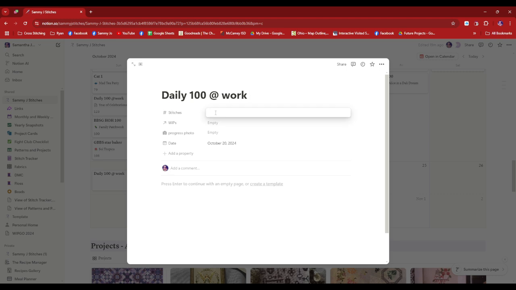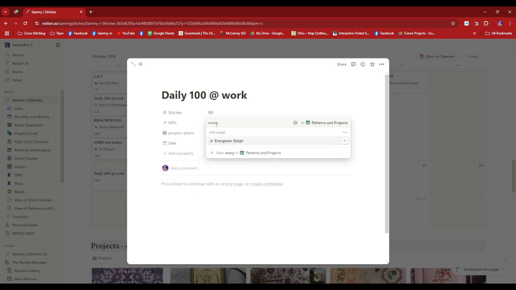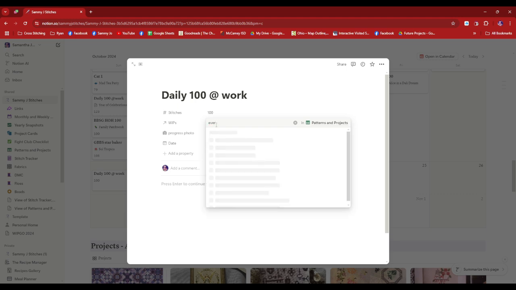For the sake of this, because I haven't actually done my stitching yet, I'm going to say I did 100 stitches because that is the point of my daily 100. And my daily 100 whip today is going to be evergreen sleigh. So you, okay, let me back up. Let's pretend I started a new project today because that's what I really want to show you is how easy it is to add information in here.